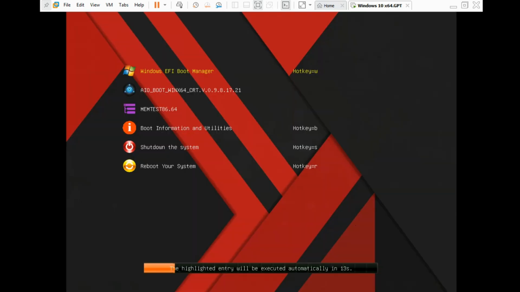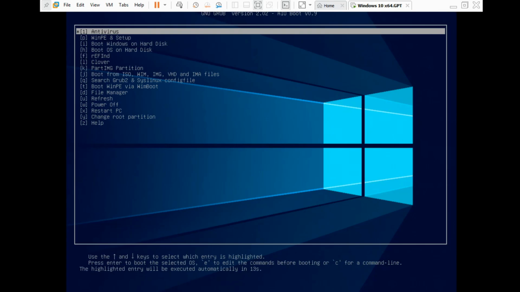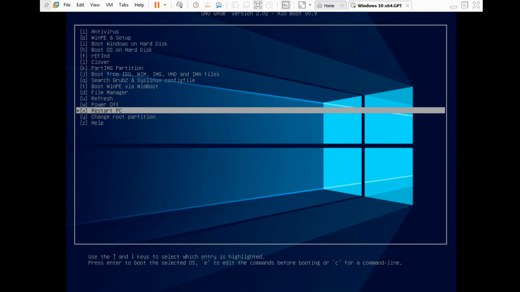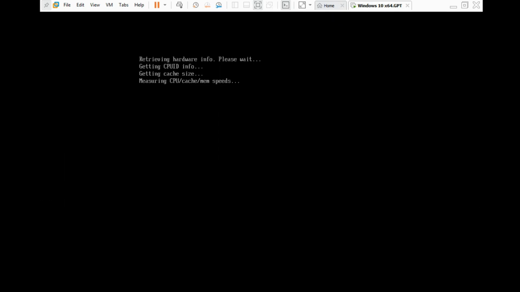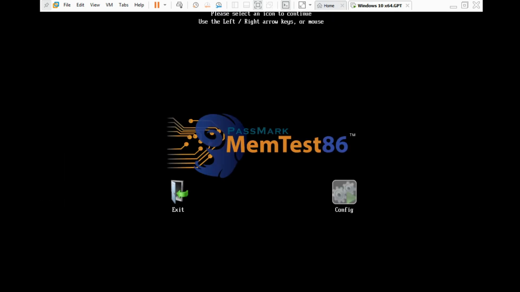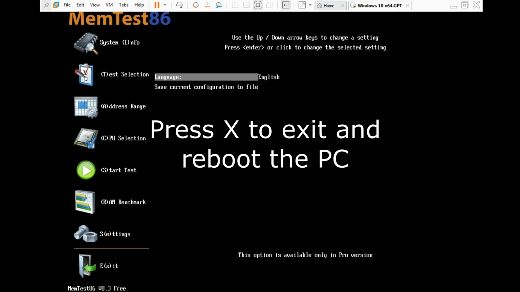As you can see, the Windows Boot Manager EFI is changed and already has Grub2Win on the list at the first boot Grub2 EFI list. Let's check boot up AIO boot wing64 CRT v.0.9. It's already working in EFI mode. Let's reboot. Let's check boot up Memtest86.64. It's already working in EFI mode. To reboot from Memtest86.64, press X to exit and reboot the PC.